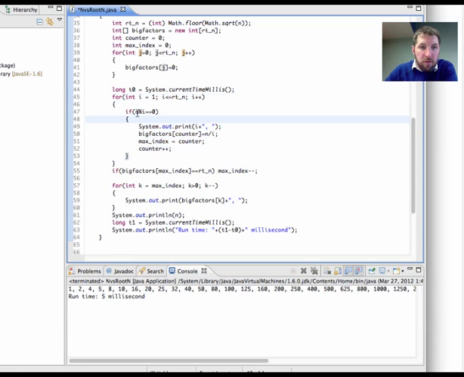I checked what's the remainder when I divide n by i. Is it 0? If it is, then I do this. If not, then I skip it. But you'll see right here is the key thing. I didn't go up to n, I went up to the square root of n.